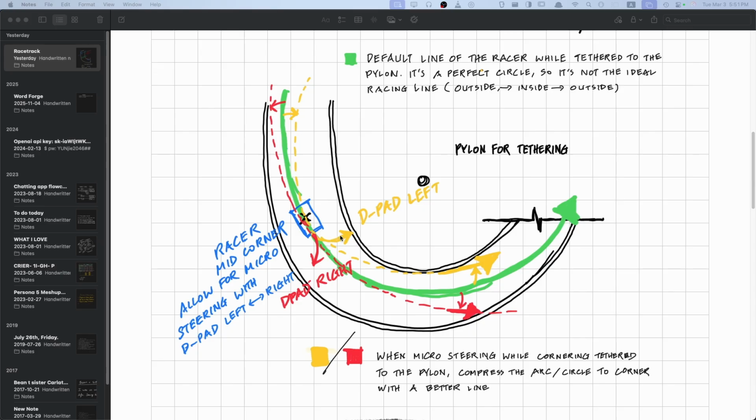When you're pressing on the button that represents the inside of the corner, you're effectively compressing the ellipse to be more elongated and more squished. You're essentially squishing the ellipse. Whereas as you're pressing the button that corresponds to the outside of the corner, you're effectively flattening the ellipse, or in other words, you're trying to increase the radius of your current arc. And this gives you more control over your racing line.